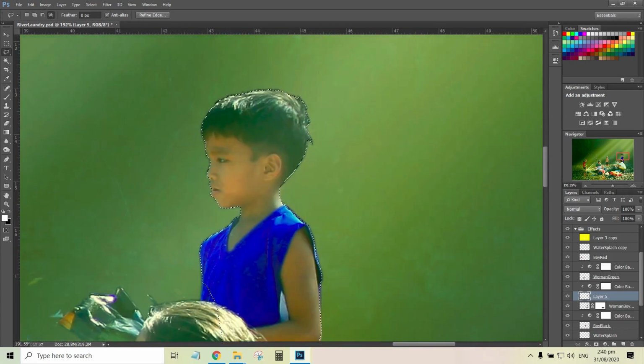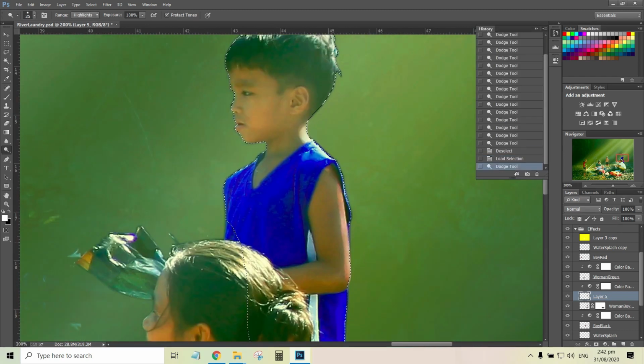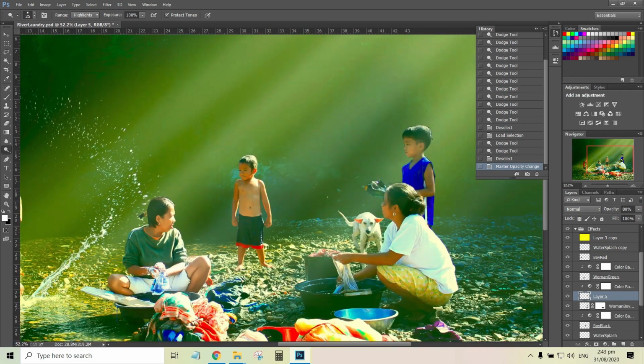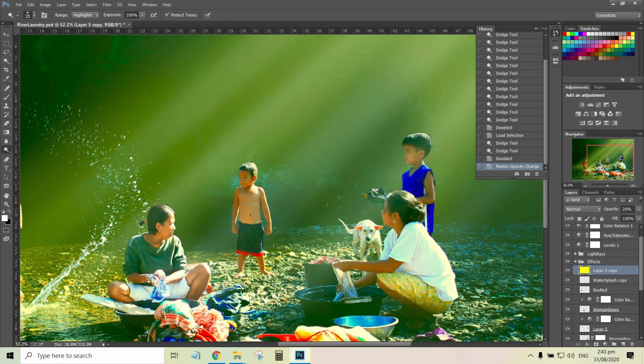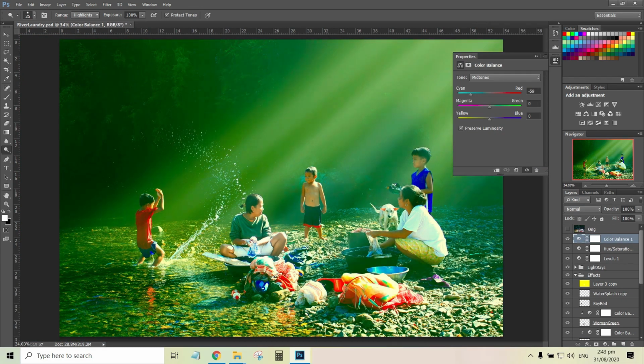Create a copy of the boy. And using the dodge brush, brush the hair, back and the shoulder. You can try adjusting the opacity of the yellow haze and the color balance to achieve your desired color. For this video, I will use the greener tones for the effects.